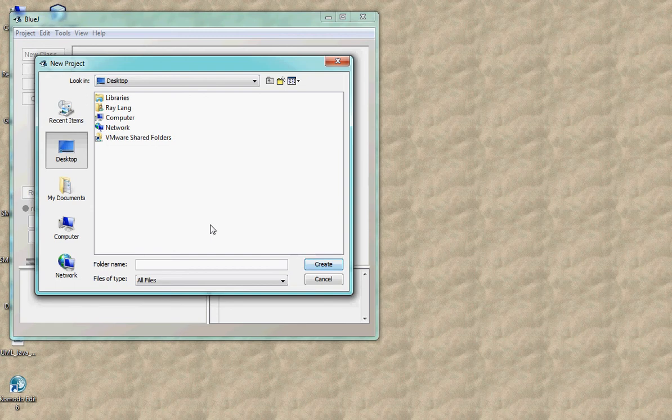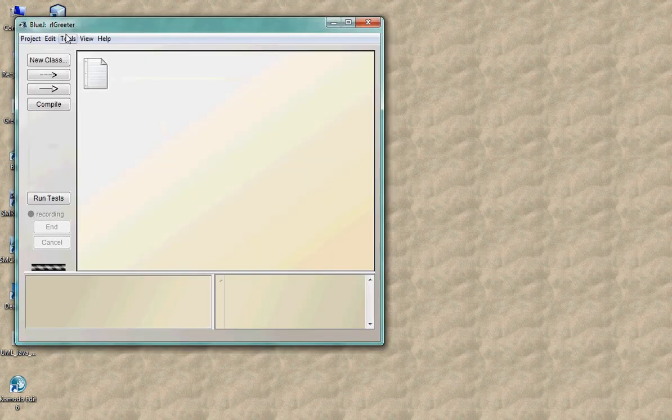So I'll call mine RL greeter, and that comes into the title bar of the BlueJ desktop, and it starts us off with a README file that we can use later. The language's fundamental construct is the class. So a Java program must have at least one class, and most programs have more than one.